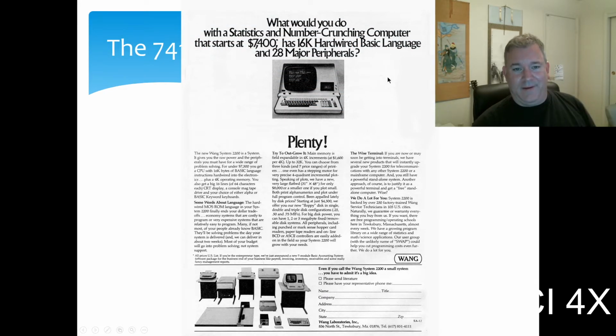So, I have a question for you guys. What would you do with a statistics and number crunching computer that starts at only $7,400, has 16 kilobytes of hardwired BASIC language, and 28 major peripherals? What would you guys do with that?